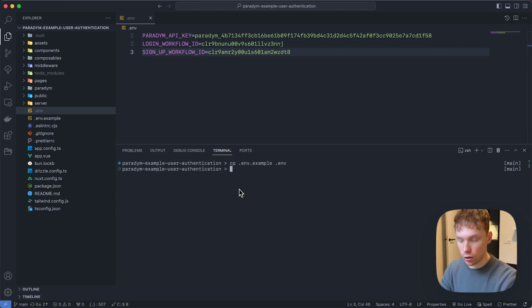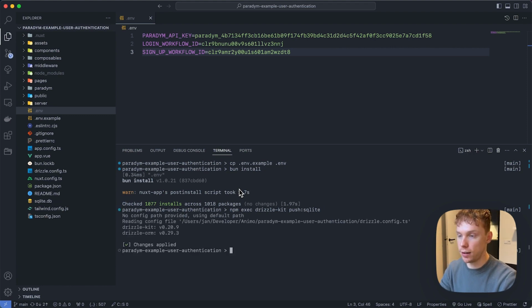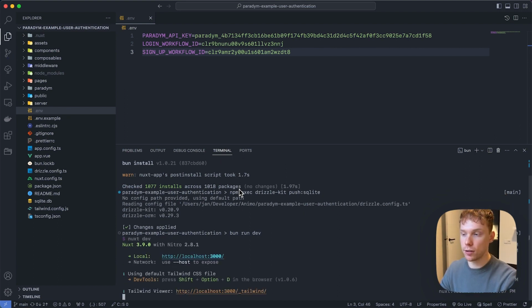So now you can install the dependencies. After all the dependencies are installed, you need to set up the data storage, and you need to do that using npm exec drizzle-kit push SQLite. This will create an SQLite database. Once that is done, you can run the app, and it should now be running on localhost 3000.